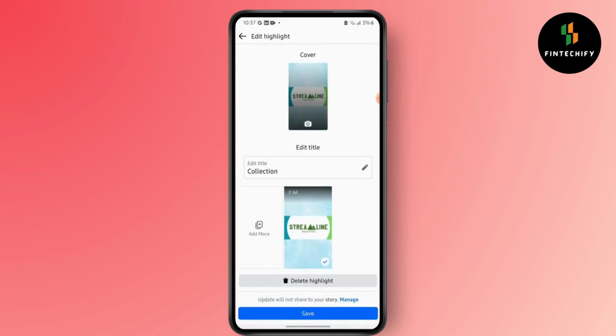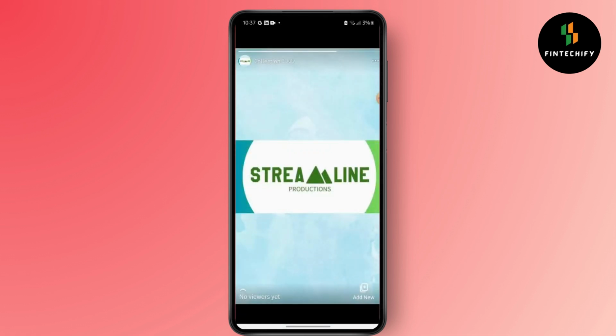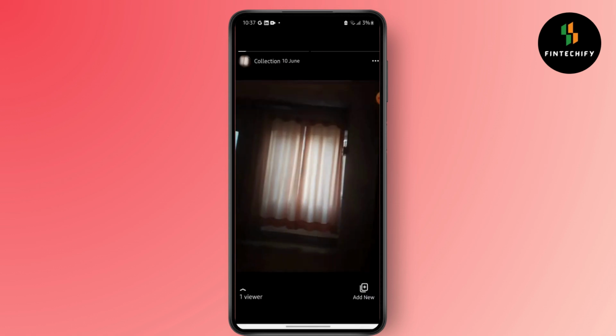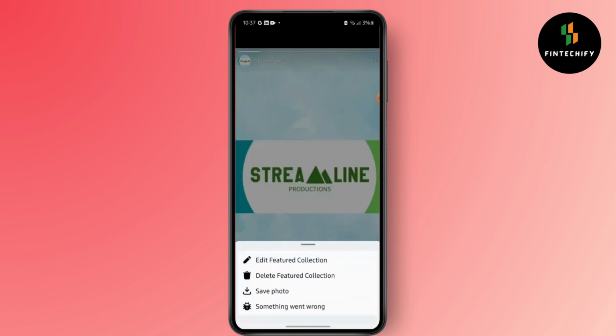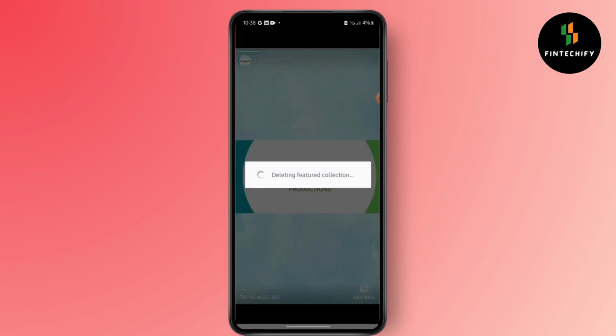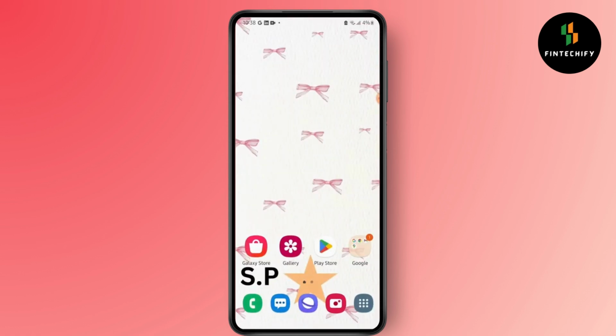As you can see, there is no such feature as changing its privacy settings, but you have got one way in order to remove it from the public appearance. That is deleting it. Simply tap on the three dots, save the photo if you need it, and then simply tap on delete featured collection, select OK, and it will no longer be appearing in your featured or public space.